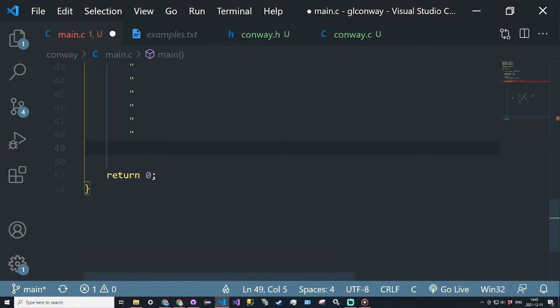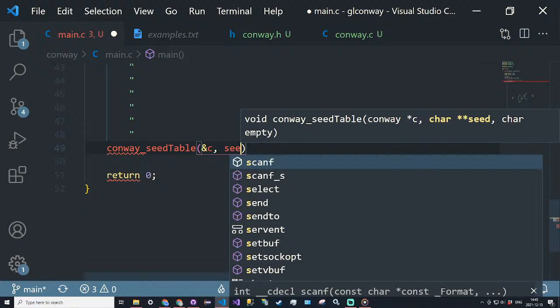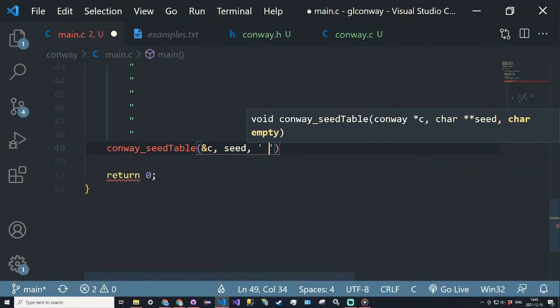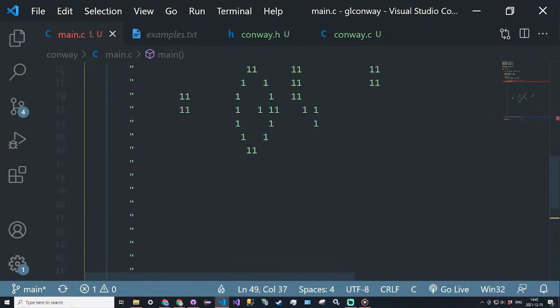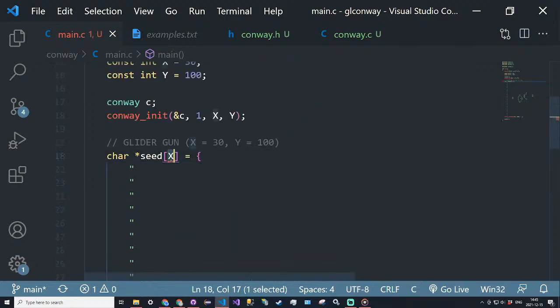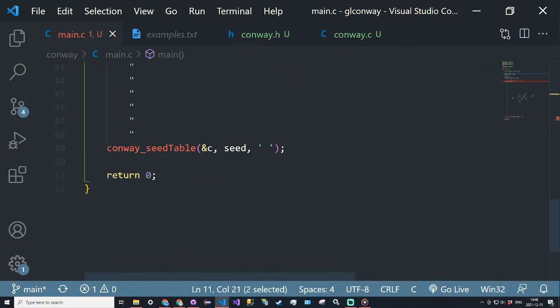And then we will call the seed method, so Conway seed table. Pass in a reference to C. The seed will be seed, and then empty will just be the space character. So all of these empty characters are just spaces, but that's what we will represent it as. This won't work with the index. I'll try it, and if not, I'll just use macros, or I'll hard code the values in, which sucks, but I'll do it. Alright, so that's seeding the table.